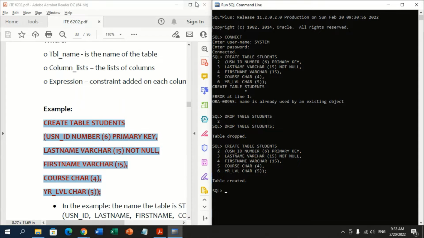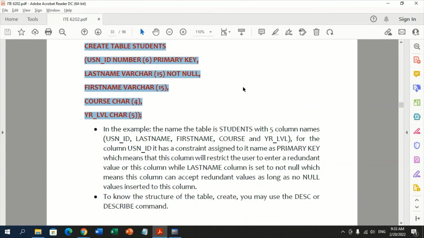And then for the last name naman, the last name column is yung nakaset na not null. Pag sinabi not null is means this column accept redundant value as long as no null, or dapat may entry. Dapat may laman yung data dito. Pag sinabi not null is kailangan may record doon sa mismong record natin yung last name natin dito.